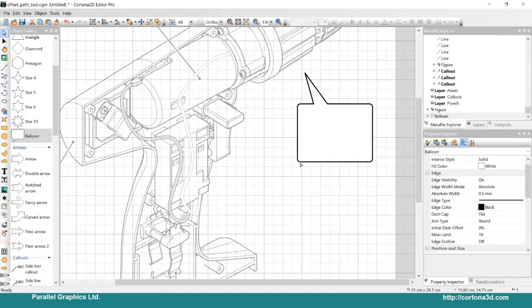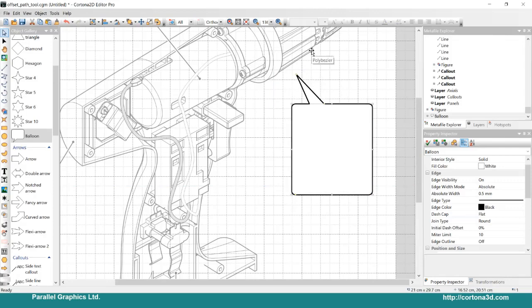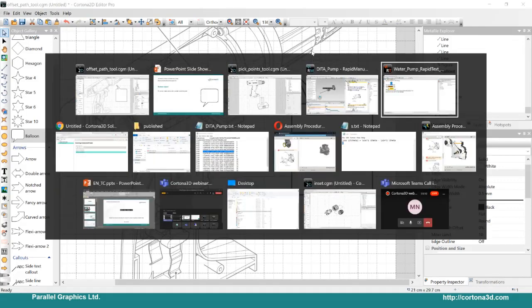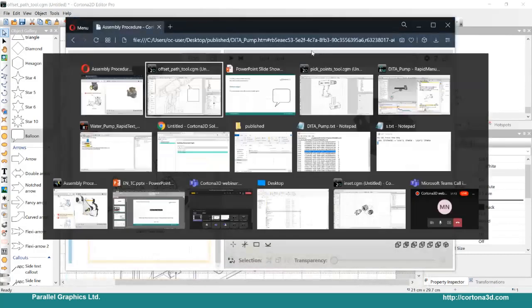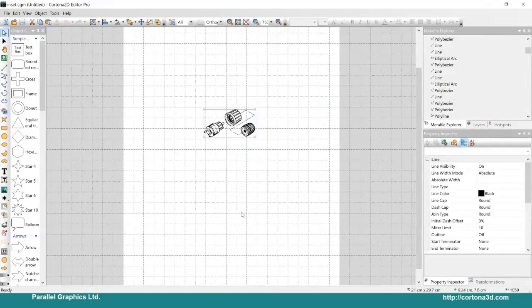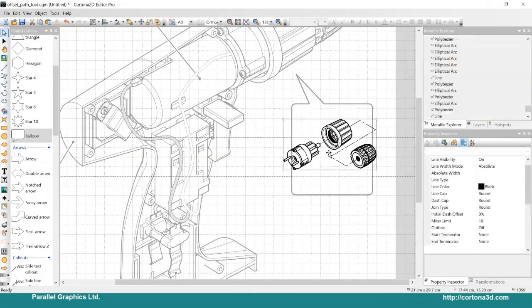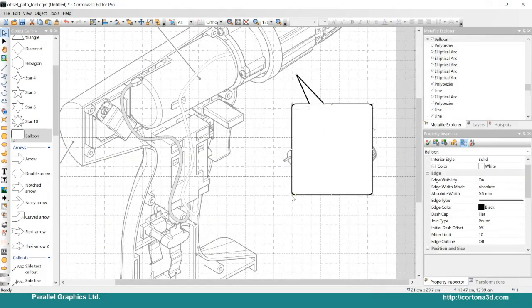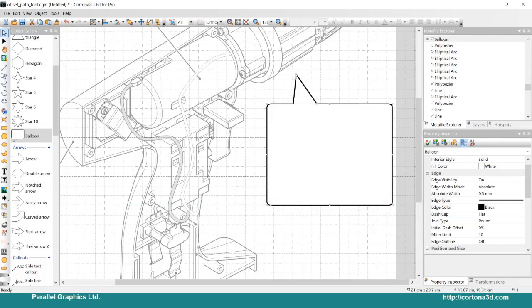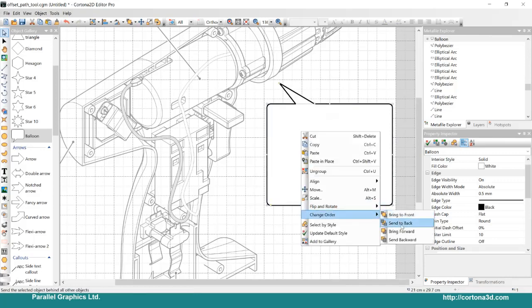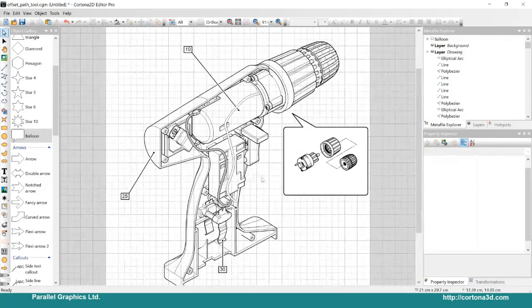Decrease radius of corners. And let's grab some objects from other image. Let me find it first. Here. Control C, and I will paste it here. And change order, send to back, like so.